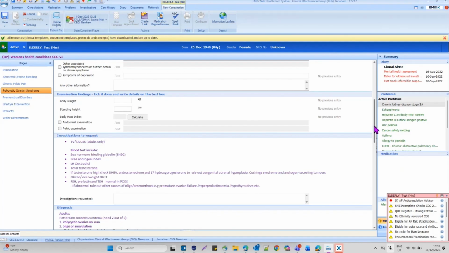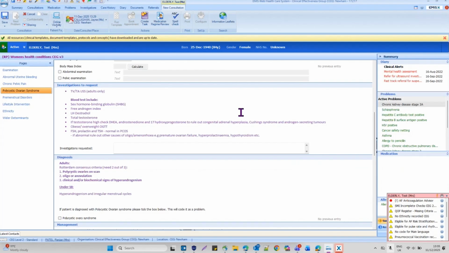The investigation part of this template includes the initial investigations which we are used to requesting when investigating possible polycystic ovary syndrome. However, it does include some further suggestions if the diagnosis isn't quite as simple to make or if other diagnoses need to be considered. In the diagnosis section, it includes diagnostic criteria for both adults and those under 18 to make your accurate diagnosis.